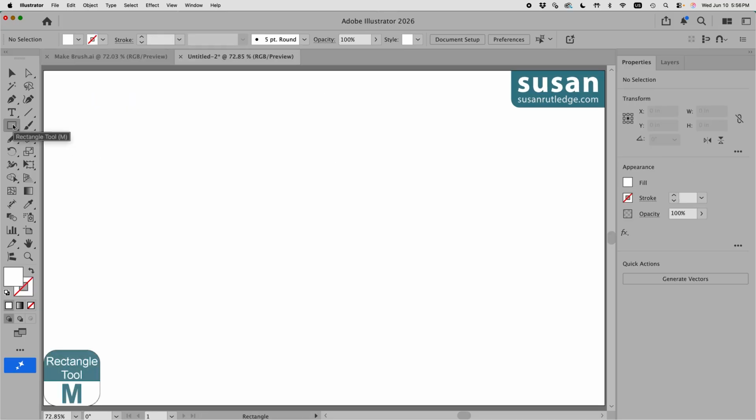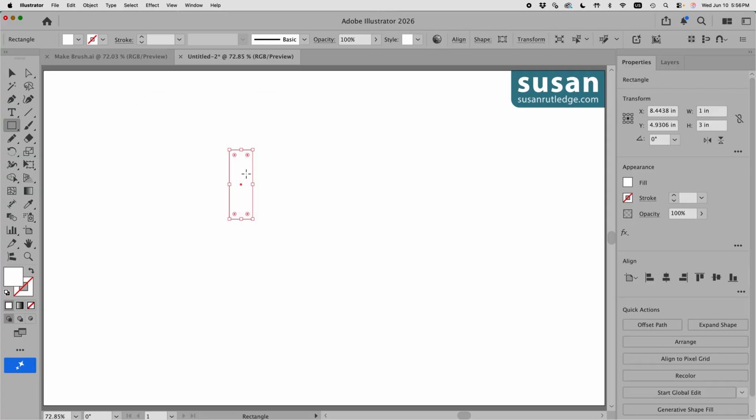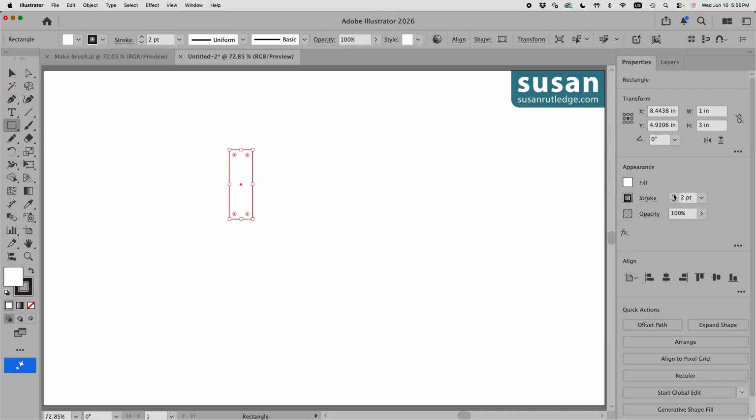I'll get the rectangle tool and click on the artboard to open the rectangle dialog box. I'm going to type in 1 inch for the width, tab down, type 3 inches for the height, and say OK. I'm going to leave the fill at white. I'm going to change the stroke to black, and let's increase the weight to 3 points. And then I'll move to the left toolbar.